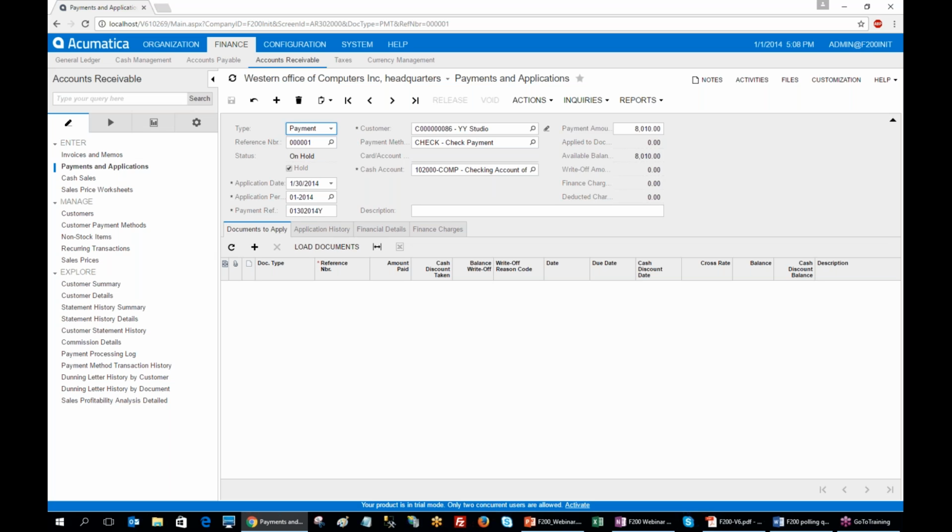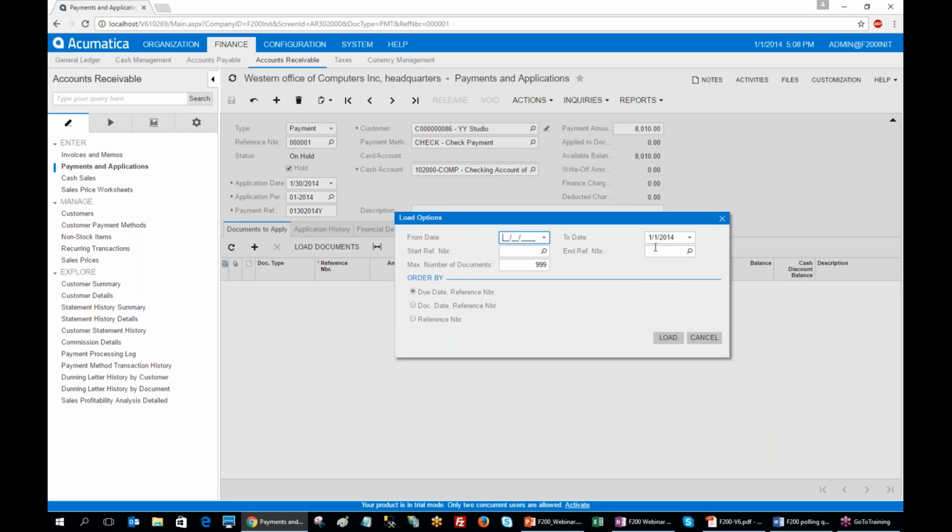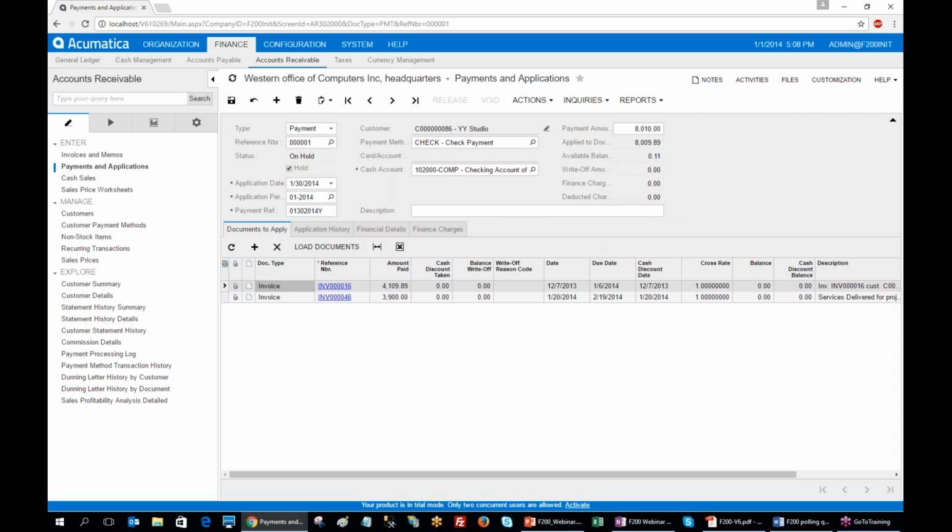Okay, so now I'm going to select load documents, and it's asking me from what date to what date I want to load the documents. I'm going to select 01/30/2014 and say load. And it loaded two documents. One is for 4109.89 and the other one is for $3,900 that we just created.